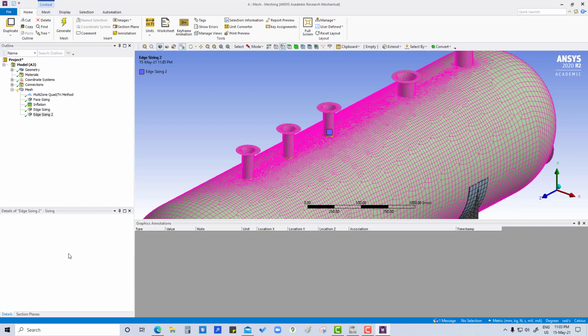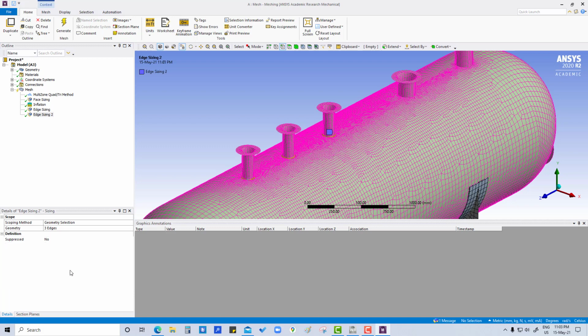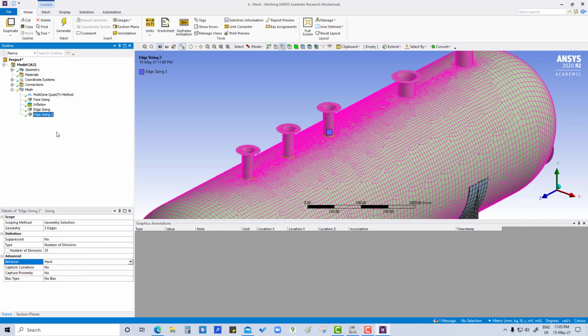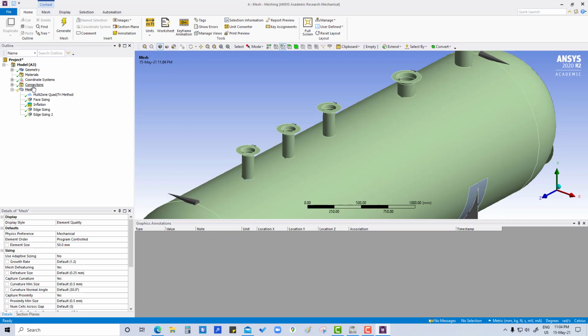Change type to number of divisions. Here we are going to put 35. Soft to hard. Okay. Clear generated data. Generate mesh.